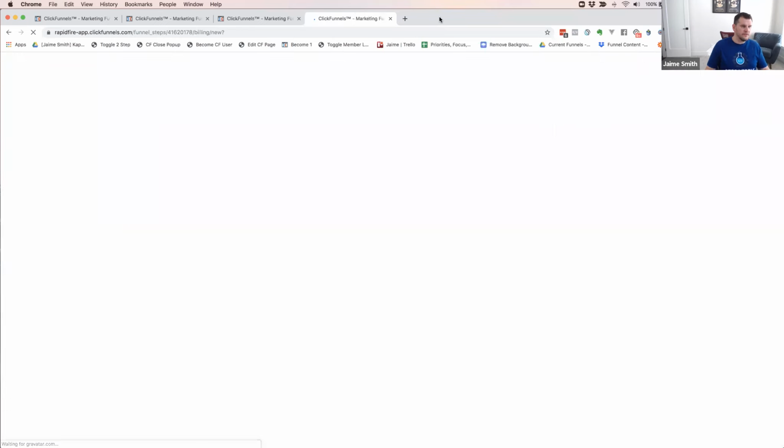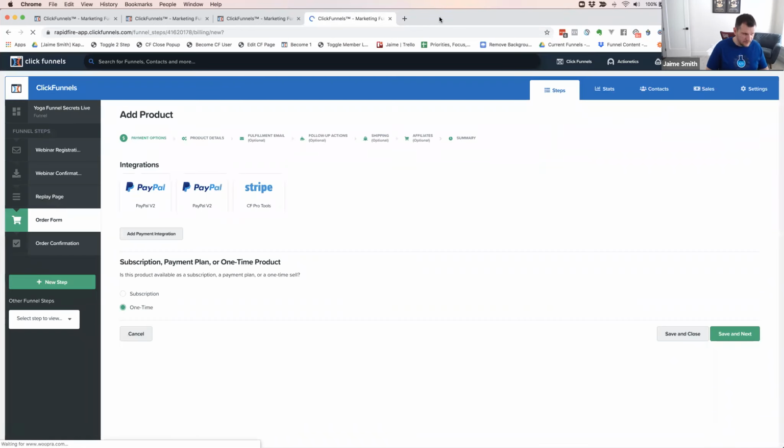And before I even jump into that, the next thing I need to do is create this product in Stripe first, because if we don't create it in Stripe, then we can't connect it in ClickFunnels. So I'm going to open my Stripe account up in another window here, and then we'll pull it over so we can all see. So bear with me just a second while I get into Stripe. And I'm just creating this in my CF Pro Tools account.